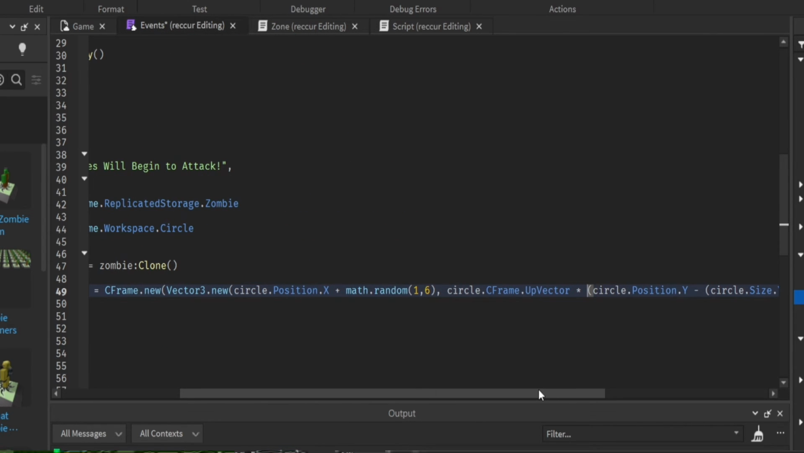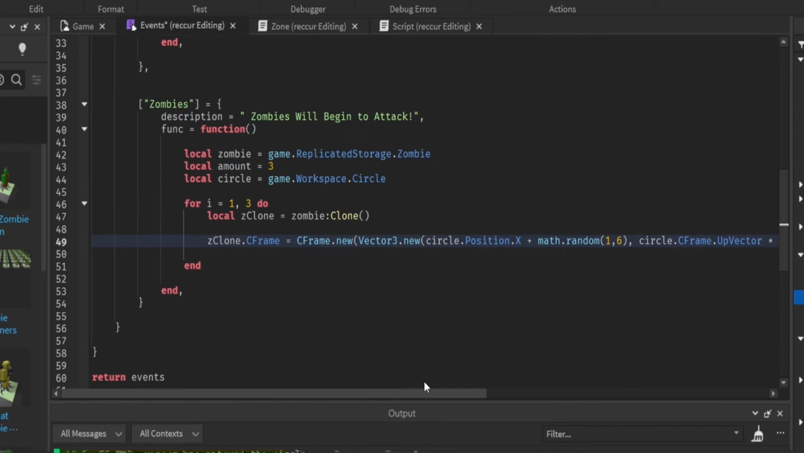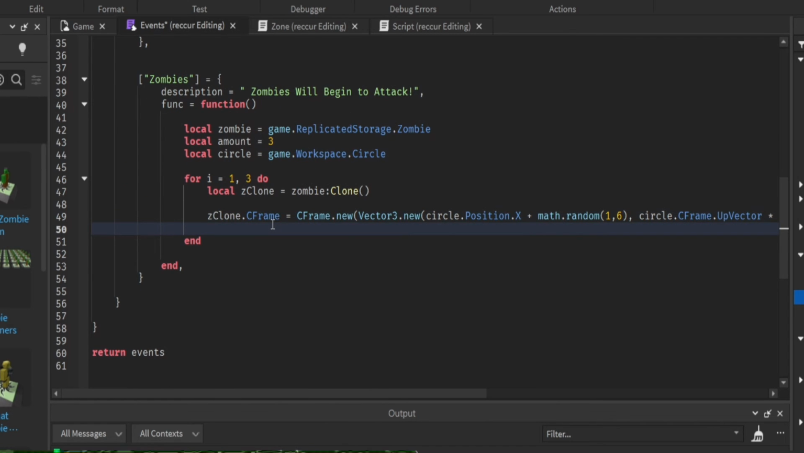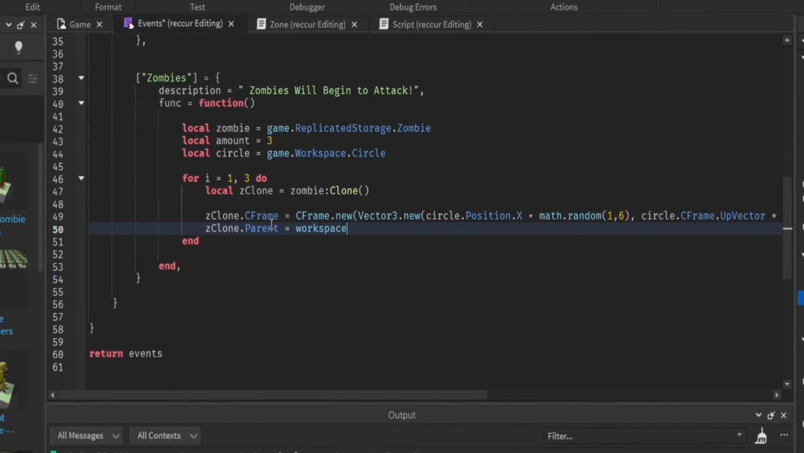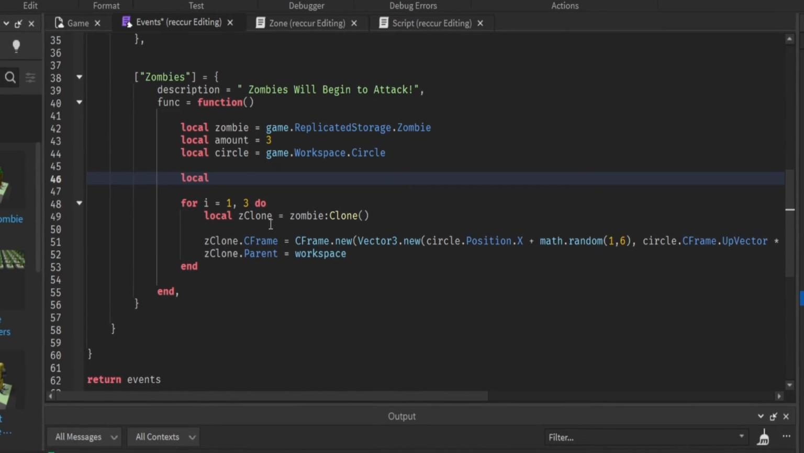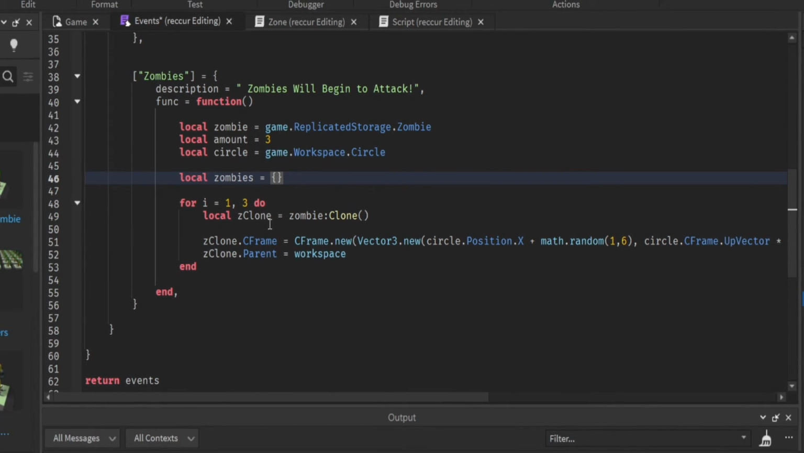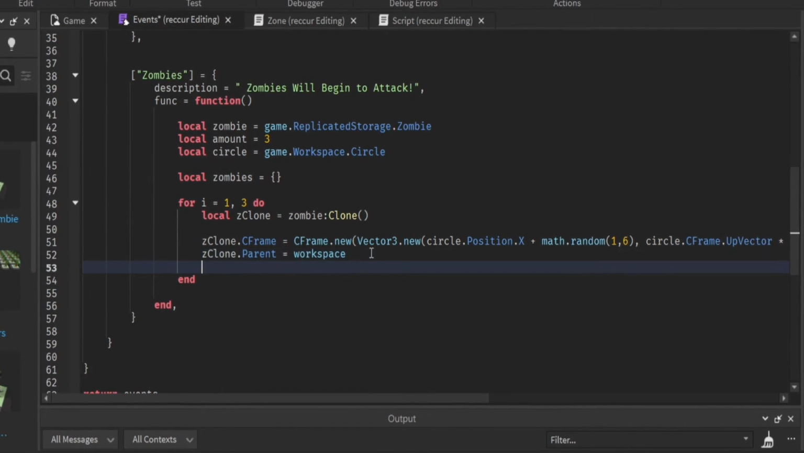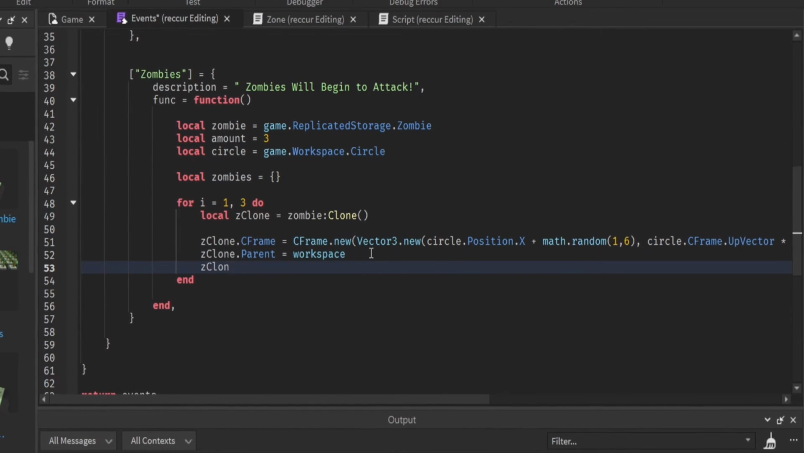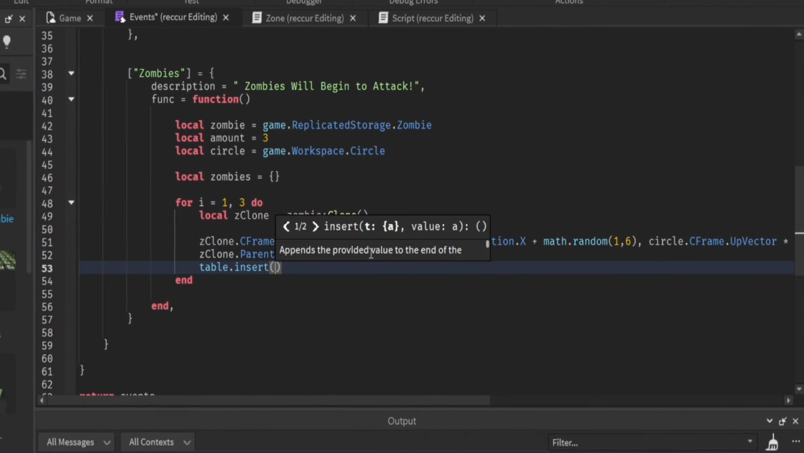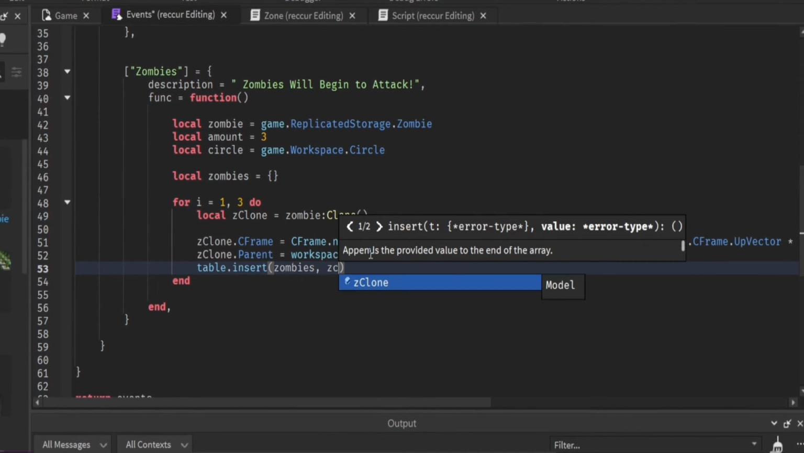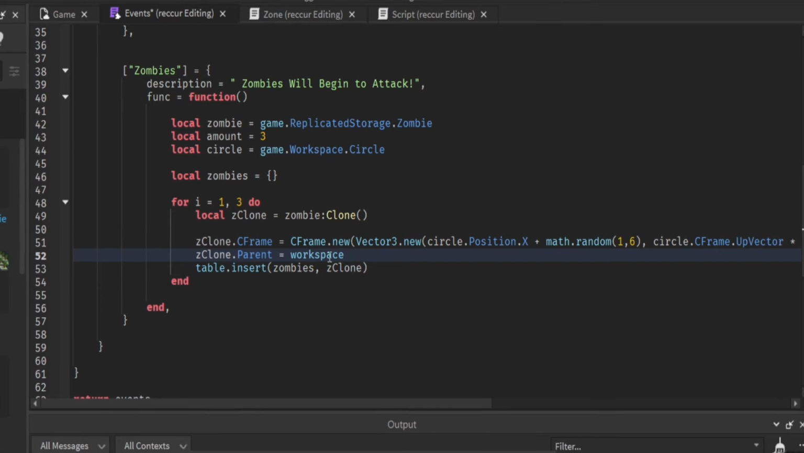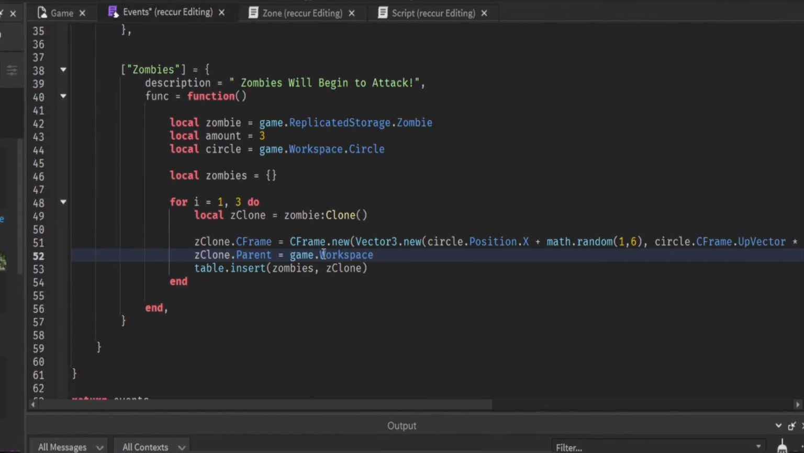But yeah, up vector basically gets the up vector. I don't know, it's kind of hard to explain, but it's self-explanatory. All right, now I can just parent it to workspace. And then let's also make a table. Local zombies equals this, so we put all our zombies in this table, or table, I should say, zombies, right? We can do game.workspace.